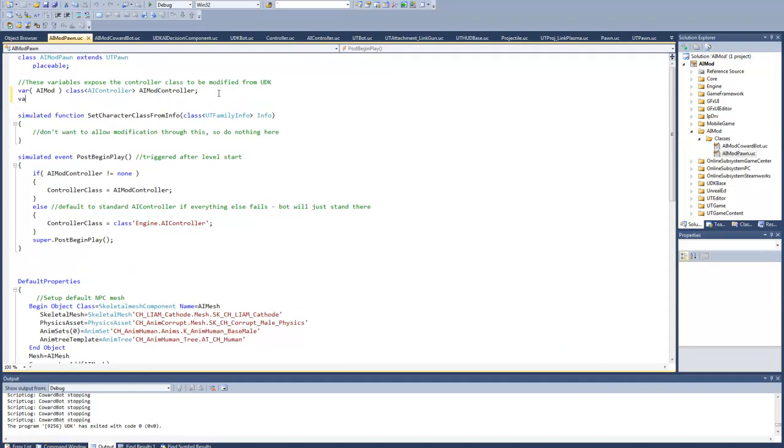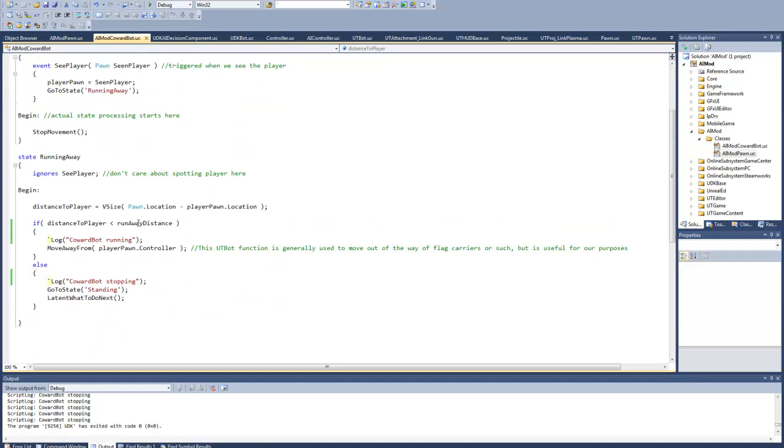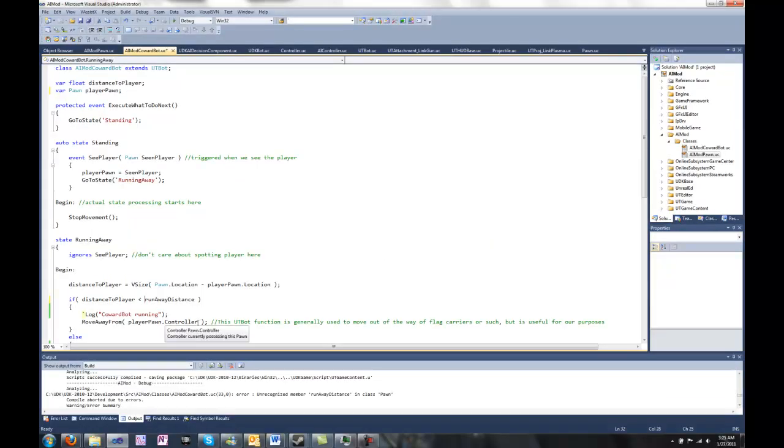where we declared the AI mod controller variable. And then modify the bot to use the pawn's runaway distance. Since we're actually using a variable that's specific to our type of pawn, we need to cast the default pawn to our type. So we go AI plus pawn to pawn. And there we go. Compile again, and then go to the editor.